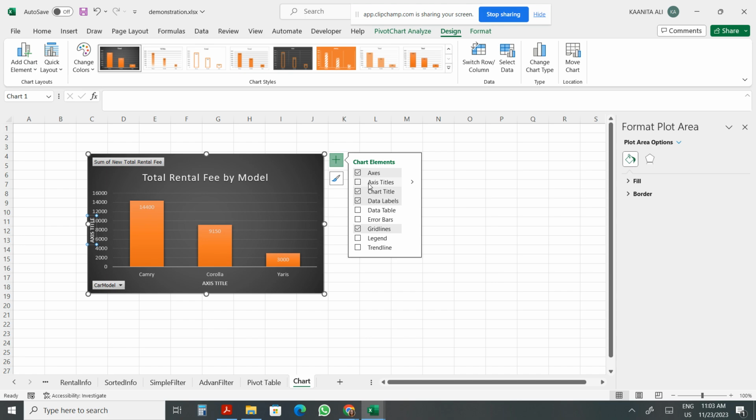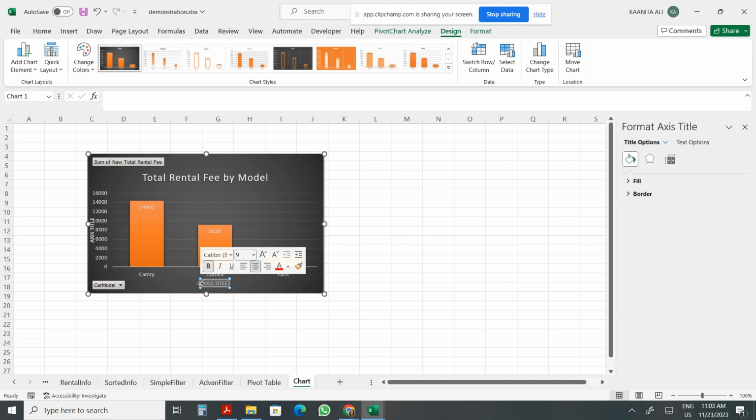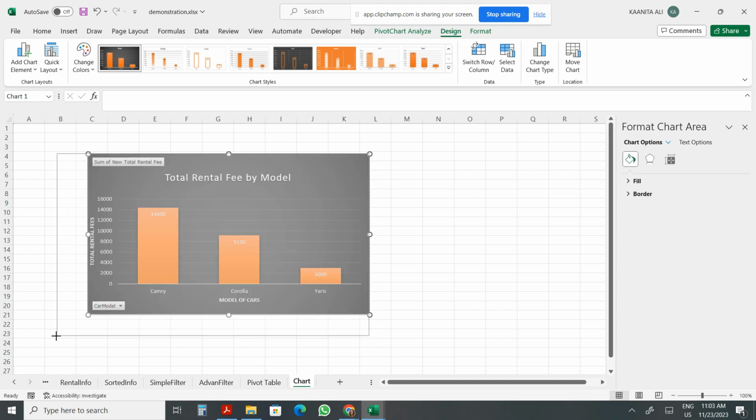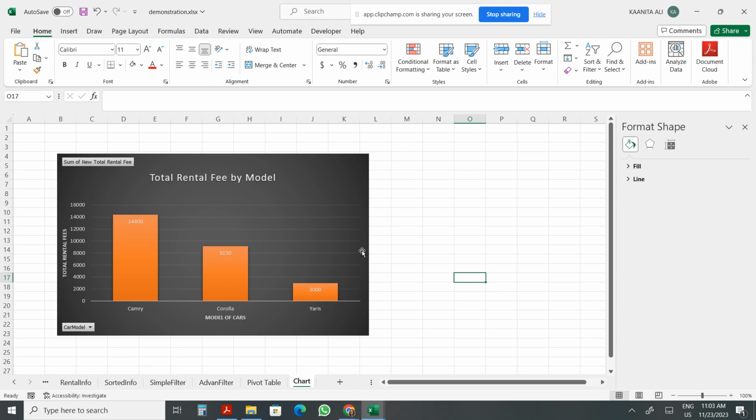Now, they said chart titles or data labels, but I want you to put in both. So, axis titles. This will be model of cars, and the title here would be total rental fees. And you can widen it a little, right? So, make it show a little bit better. And yeah, that is it.